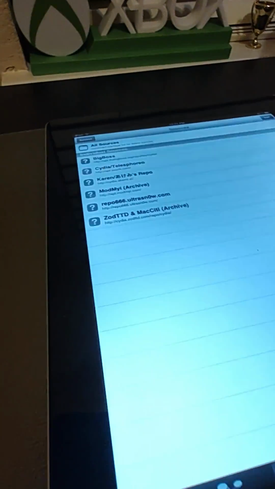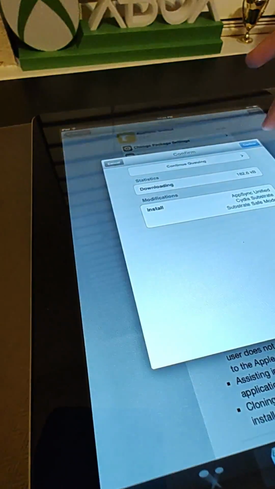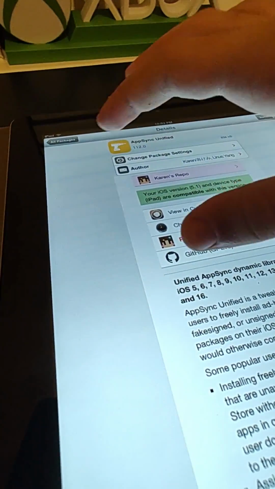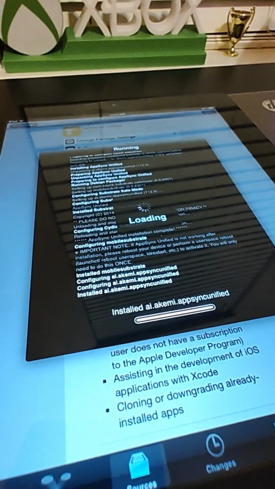Go into Cydia, sources, that source you just added. Go to all packages, go to App Sync Unified and download it. If you're on iOS 4, go to App Sync Unified for iOS 4. But if you're on iOS 5 and up, use the original App Sync Unified. Now let it download. Press I understand. Restart the springboard.